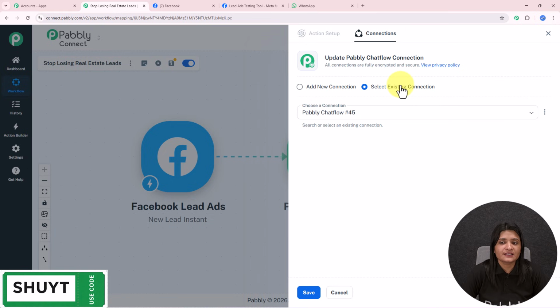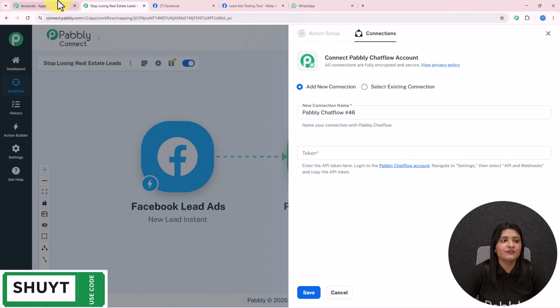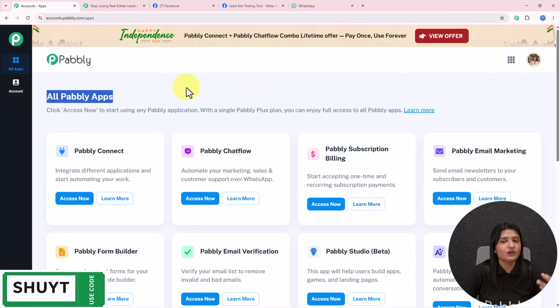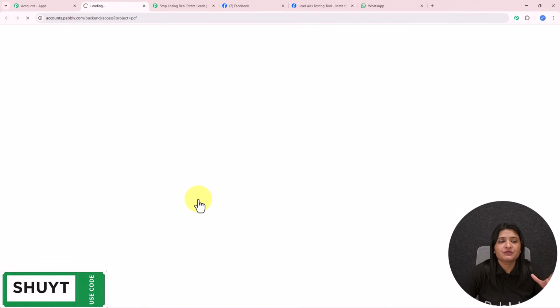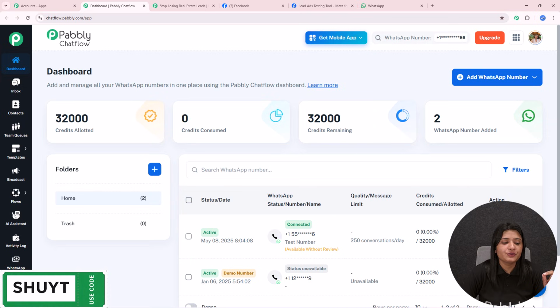If you have an existing connection, go with save. If you don't have one, click on this add new connection. In this help desk, a hyperlink is provided. If you click on this, you will be redirected towards the all Pabbly apps page, from where you have to go towards this Pabbly Chatflow. You will land on the app dashboard of Pabbly Chatflow, and from there on the left hand side you can see the settings. From here you have to go towards this APIs and webhooks.